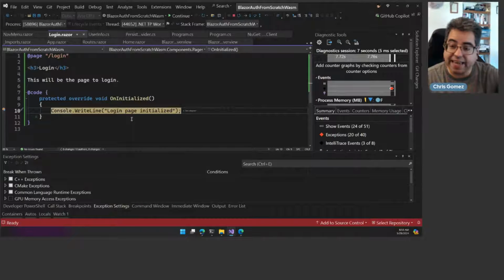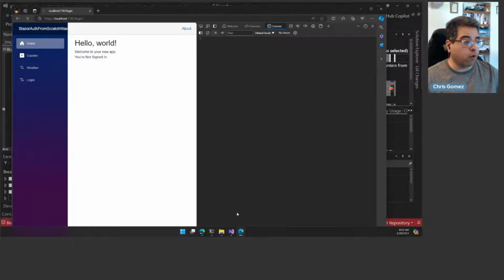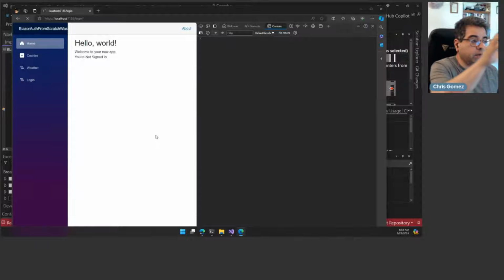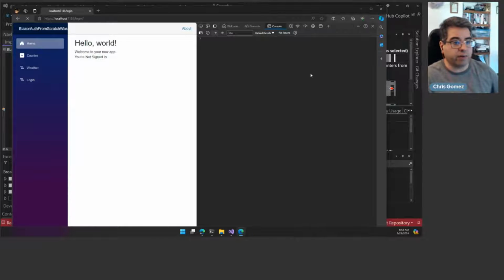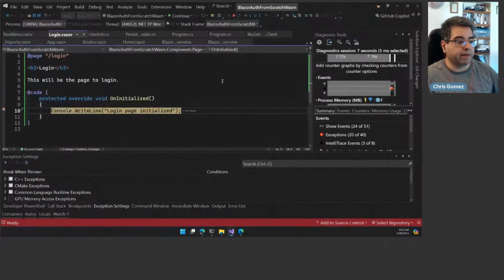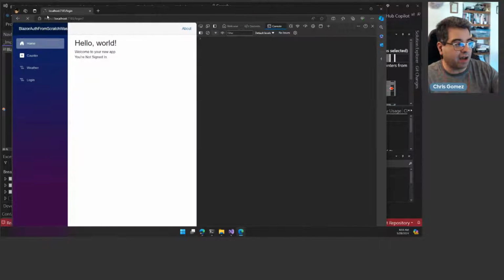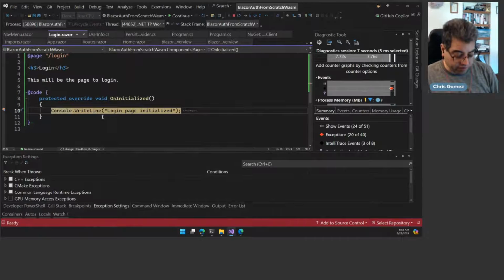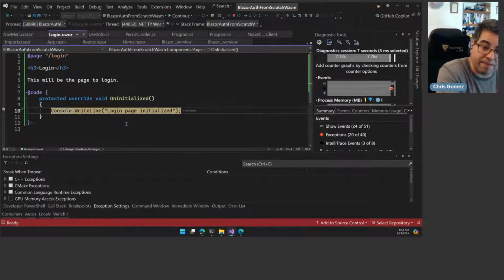The breakpoint's hit again because we have already server-side rendered. We tried to go to login, and we're already server-side rendered, except that I think we hit this breakpoint. And so you can see my app is stuck. It's kind of stuck trying to figure it out. But now it's going to do Console.WriteLine again because it's initializing this on the WebAssembly side.